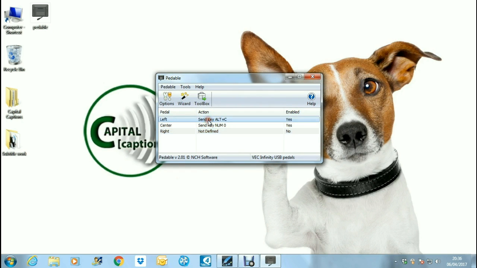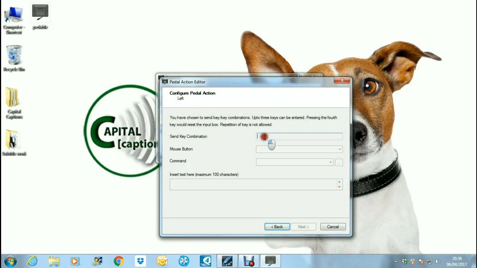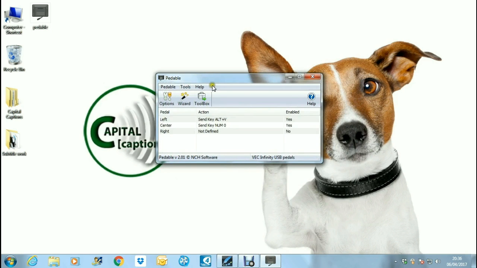To edit actions, here we have Alt-C, which is set up for, say, doing an SRT file on Subtitle Workshop. You can right-click, go to Edit Action, send key combination, and you can change that to whatever you wanted. So if I wanted to write subtitle file n times, then I would change that to Alt-V and finish there.